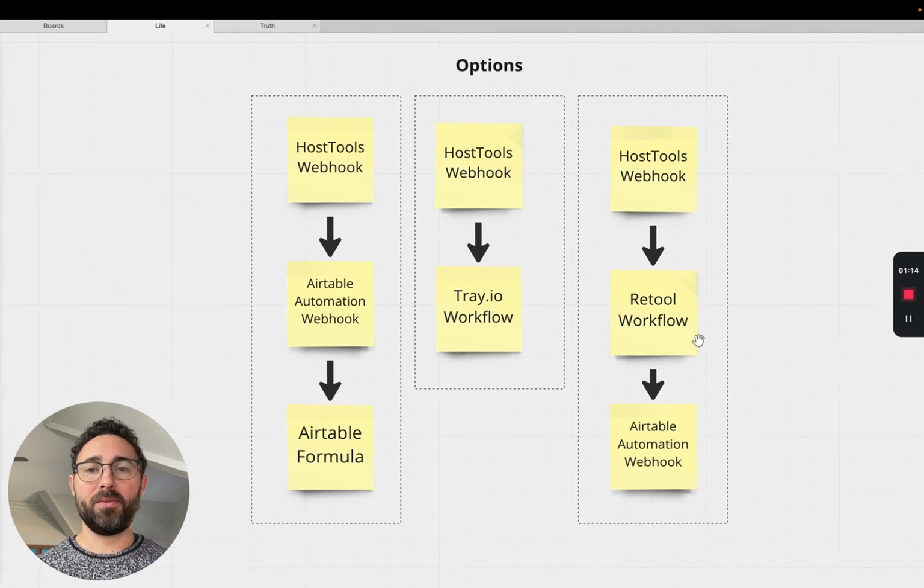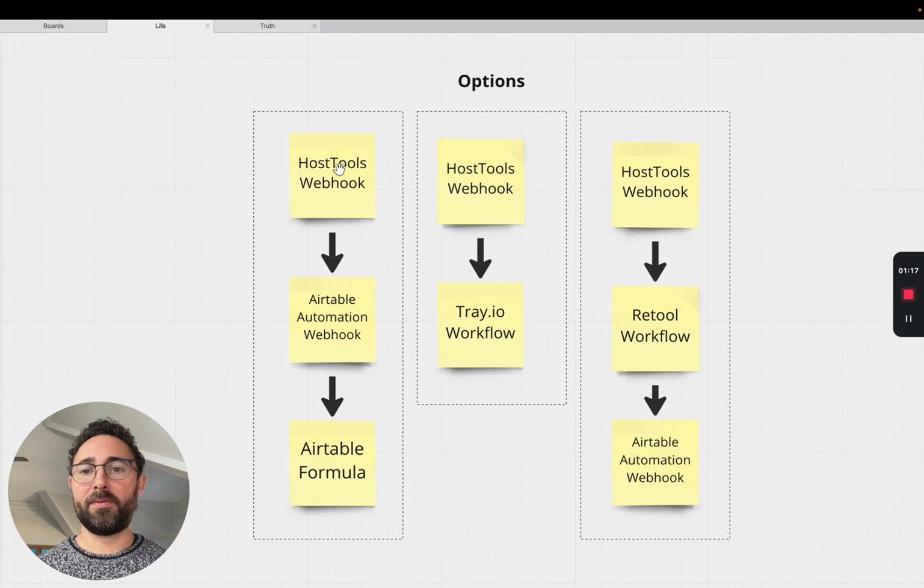So the way this is going to work is we webhook the data out from Hosttools. You can send it directly to Airtable, but that comes with some issues. Or send it to Tray.io or Retool. Let's just take a look at these and see how they work.